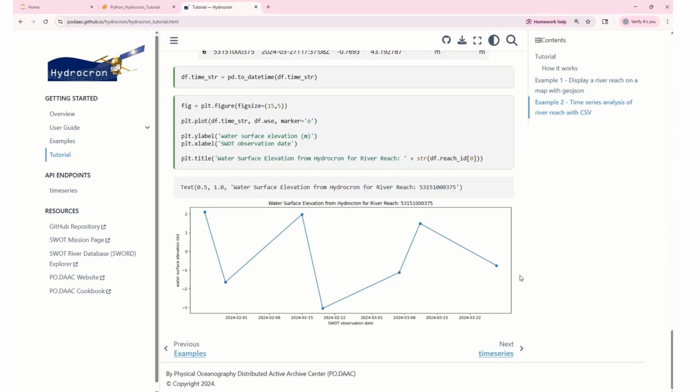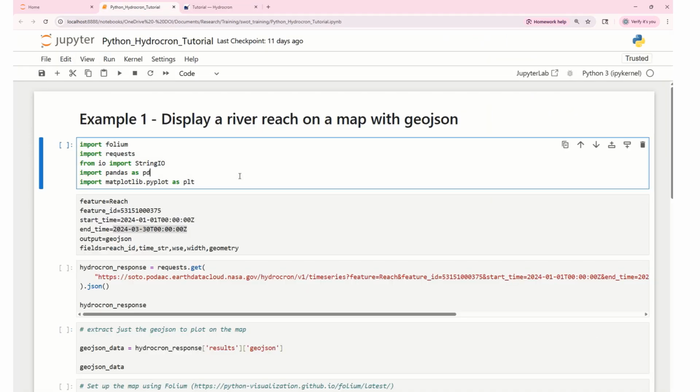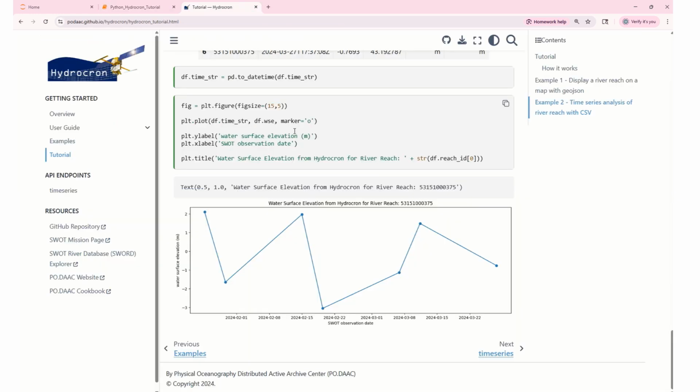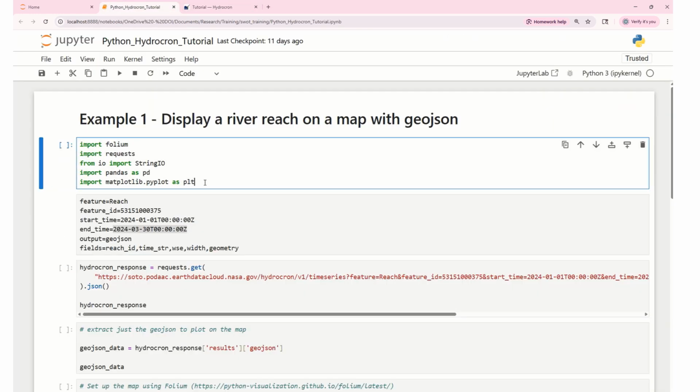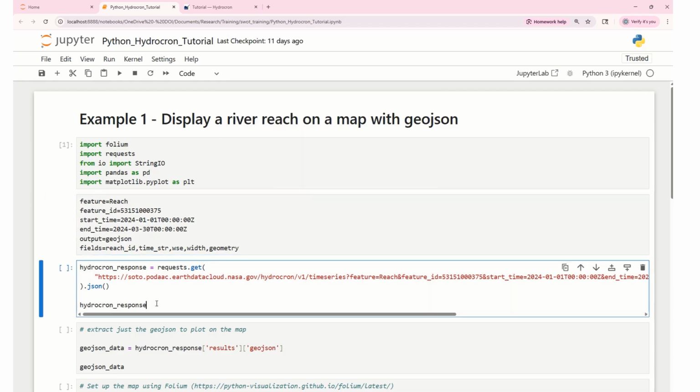And in order to run this code, I've chosen this Jupyter Notebook Python GUI, and I've just copied and pasted each of these code blocks over to this notebook here. And you may need to install some of these modules within Python as well. And first I'll just go through the tutorial as is, and then I'll give some examples of changing the feature IDs to focus on rivers in Madagascar, for example.